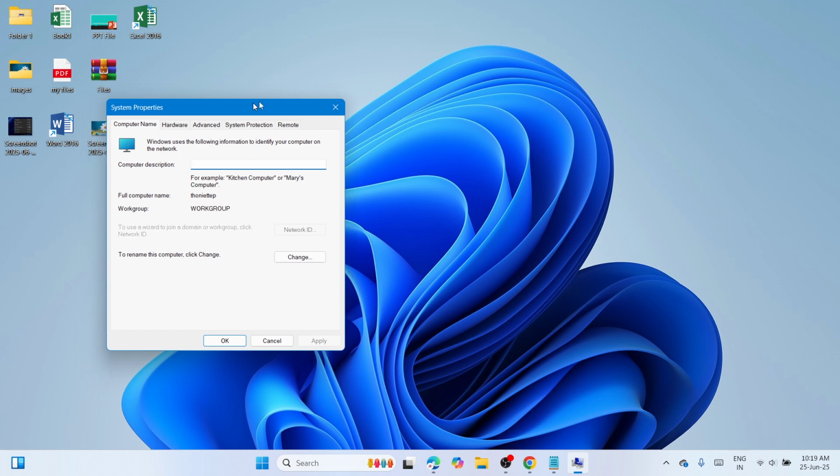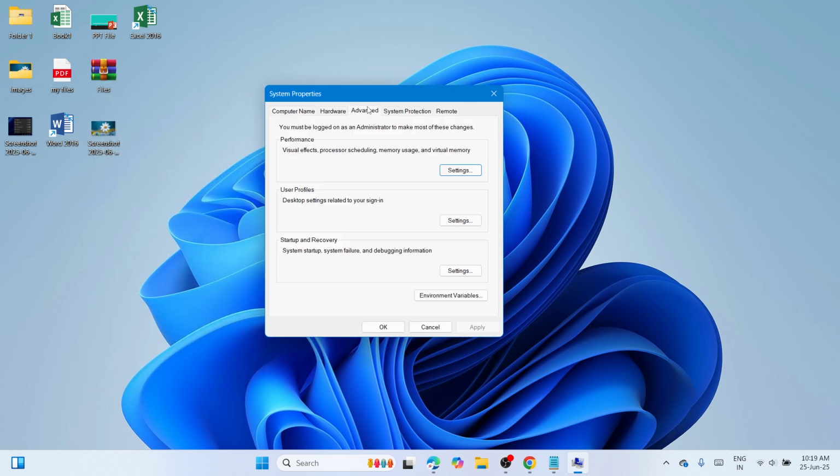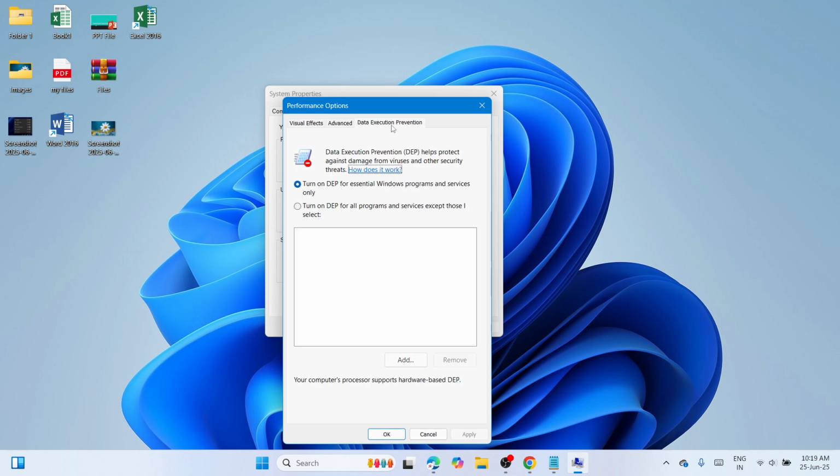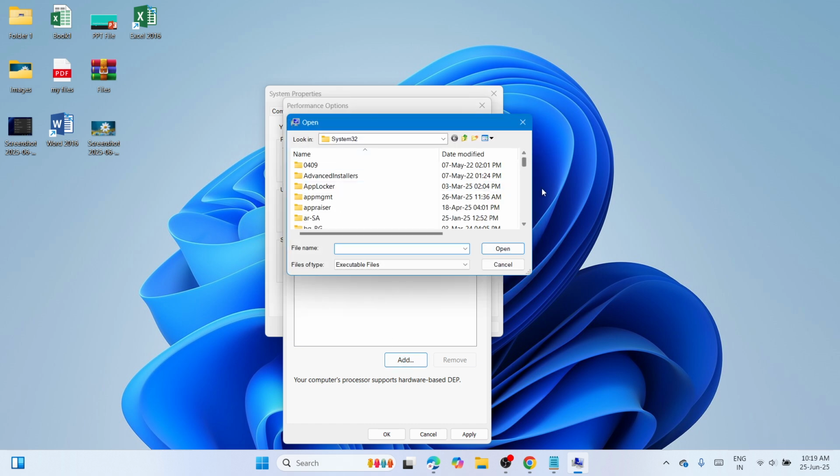From that, under the system properties, navigate to the advanced tab. Please click on settings, and from here, proceed to the third section, which is the data execution prevention. Please turn on DEP for all programs and services. Click on add, and then add a program here. Then click on apply and then click on OK. And then check if the problem has been fixed.